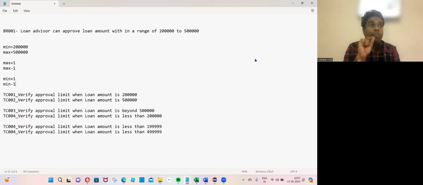Generally, while writing boundary conditions, developers might forget less than or equal to, or greater than or equal to. If they forget the equal to, the range is not properly developed by the developer. So whenever boundaries are specified in a requirement, you first have to test min and max, min plus 1 and min minus 1, max plus 1 and max minus 1.